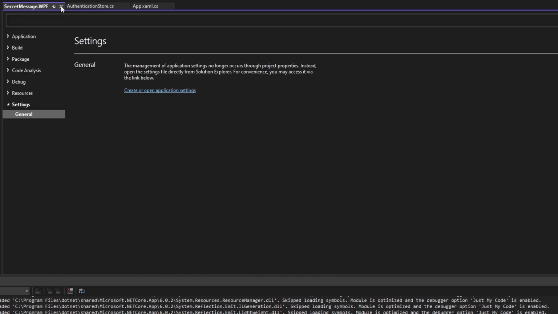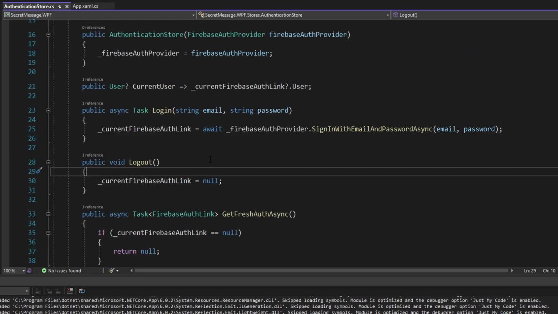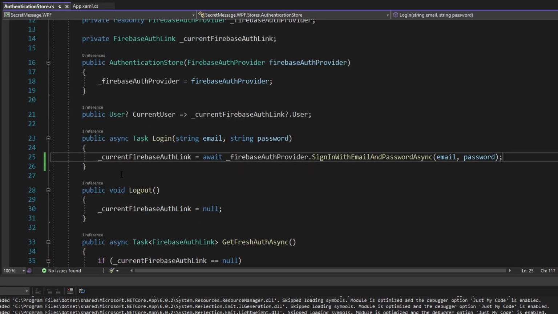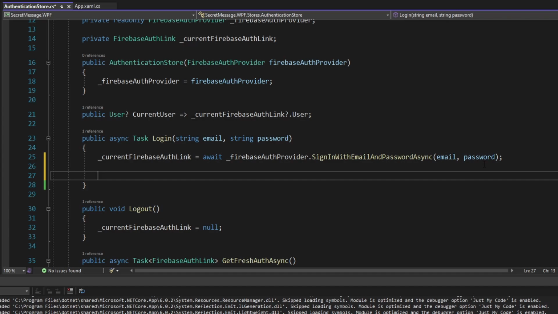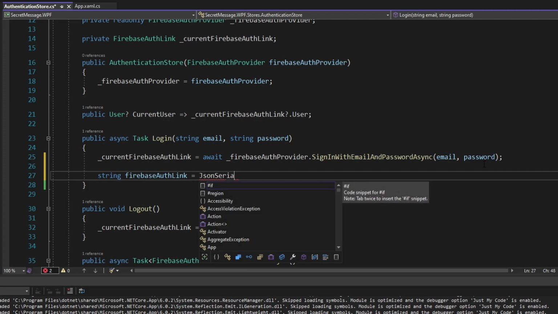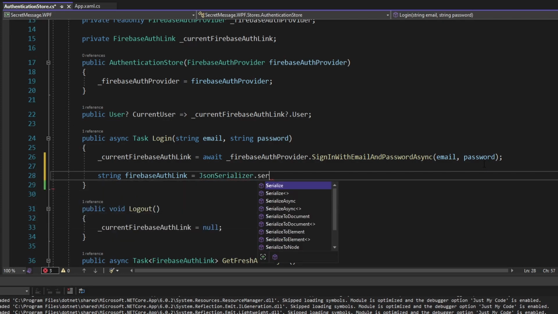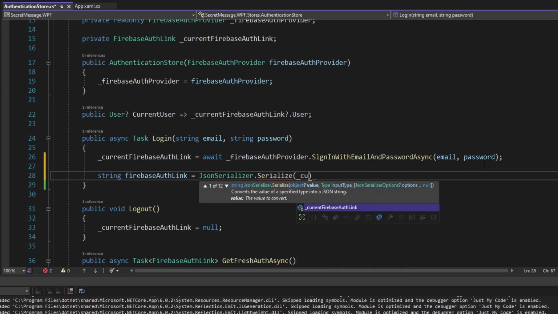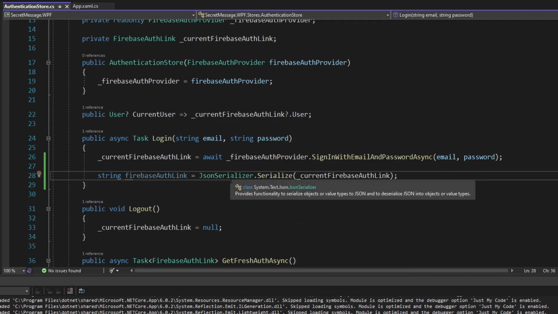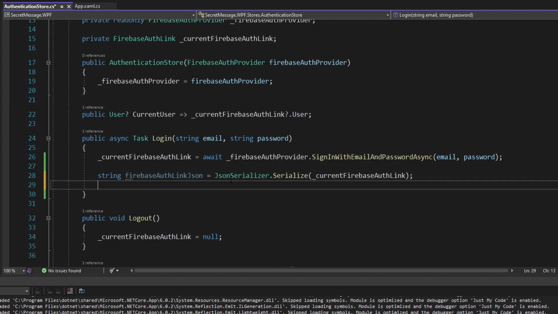Here we go. Let's go back to the authentication store and use that settings file. After we log in, we get this FirebaseAuthLink, and I just want to save the data on that auth link to our settings file. The first thing we need to do is serialize it to JSON. For this, we're just going to serialize with System.Text.Json, the built-in .NET JSON serializer. So we can do JsonSerializer and import that from System.Text.Json, and we want to serialize this FirebaseAuthLink. Now that we have the JSON for that, let me specify this is JSON. Let's save that to our settings file.